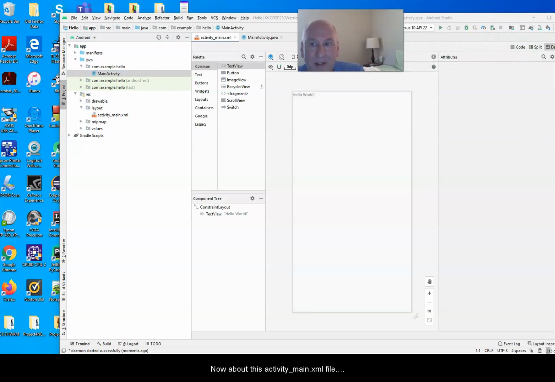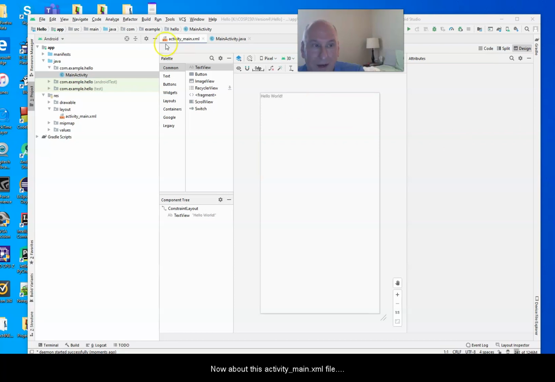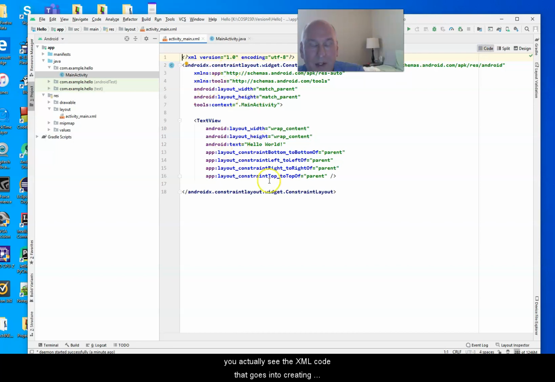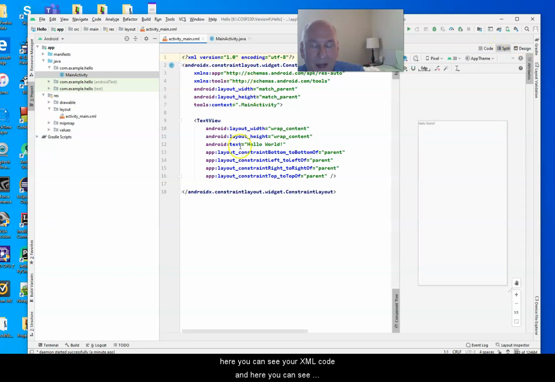Now about this activity_main.xml file, here I am in the design view, as you can see in the top right. If you click on design, this is what you see. If you click on code, you actually see the XML code that goes into creating this page. And if you click on the split icon, here you can see your XML code, and here you can see your app change. I'm going to go back to the design view.